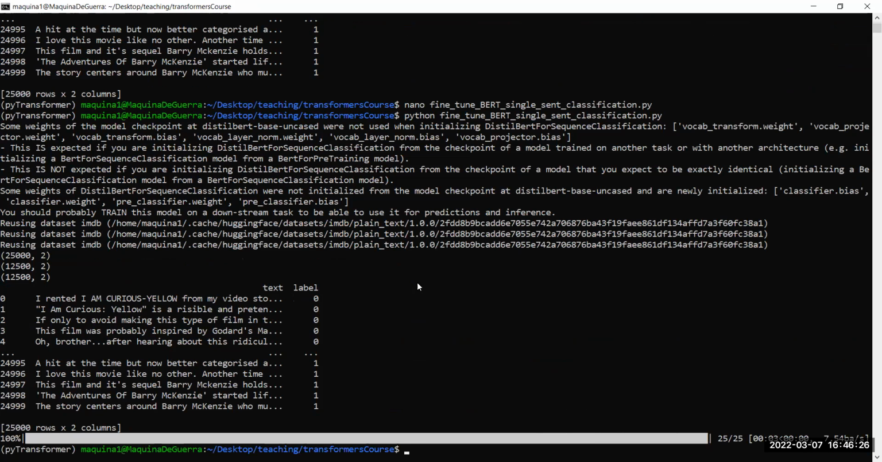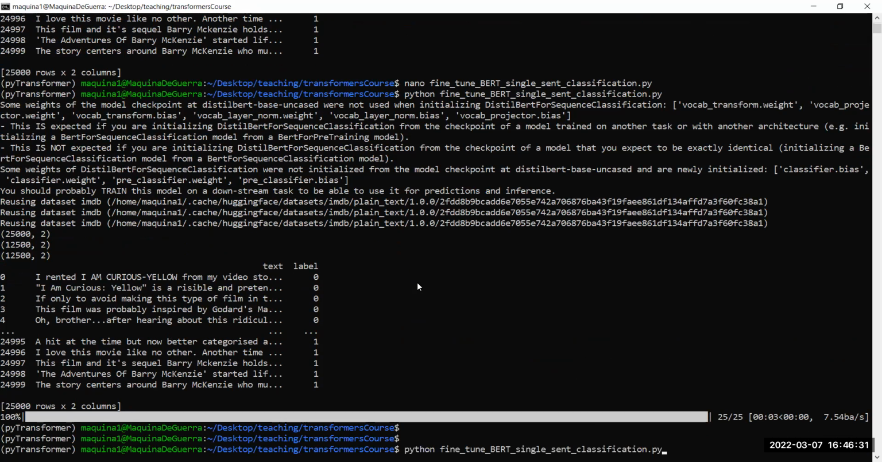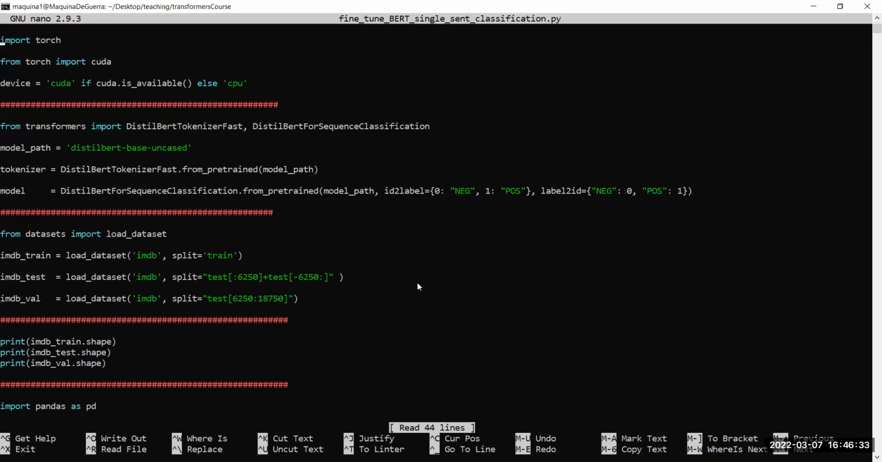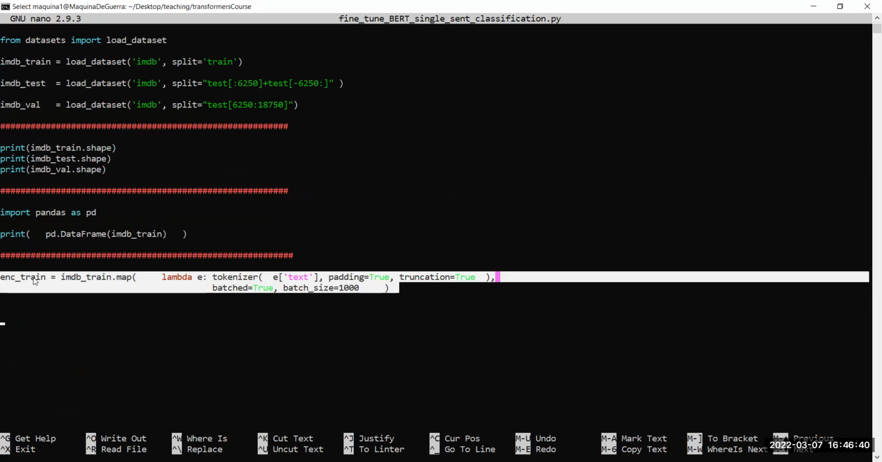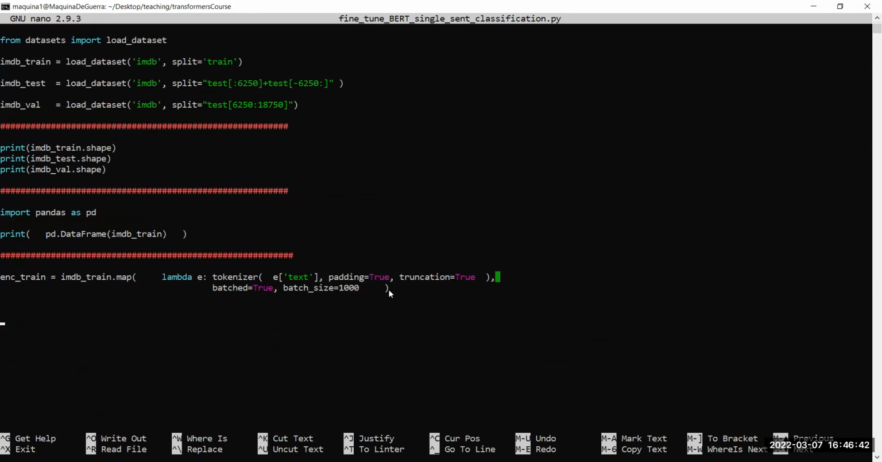So here it's running the tokenizer. All right, so that should have tokenized all of the sentences for the IMDb train. So now I can just copy this and do it for the other ones. They all need to be tokenized.